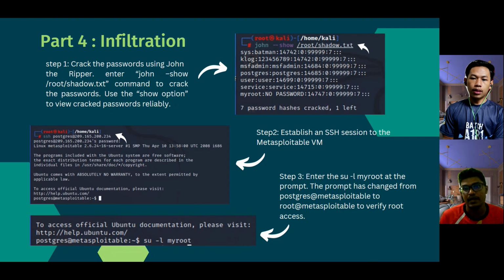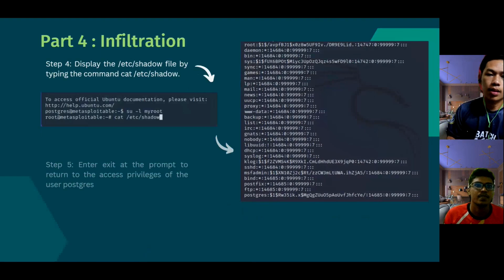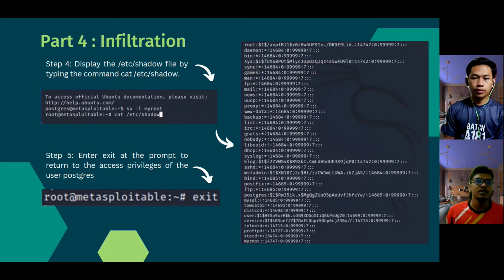Step 2, establish an SSH session to the Metasploitable VM. Step 3, enter su myroot at the prompt. The prompt has changed from postgres@metasploitable to root@metasploitable. Verify root access, as you can see in the picture. Step 4 is to display the /etc/shadow file by typing the command cat /etc/shadow. This is the content that we saved just now. And then step 5, enter exit at the prompt to return to the access privilege of the user postgres.